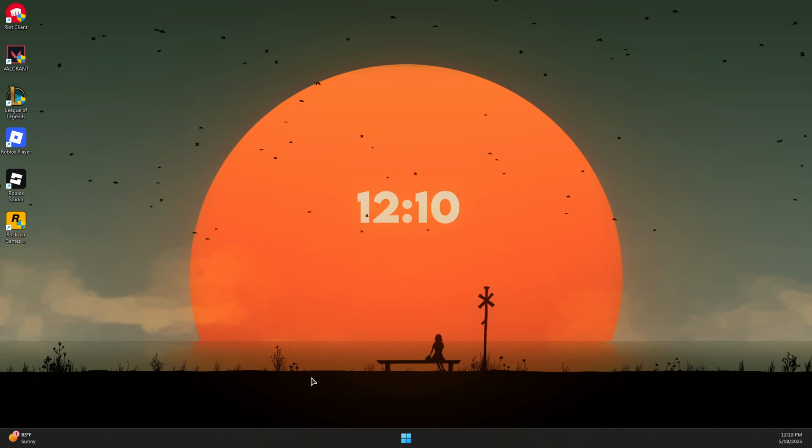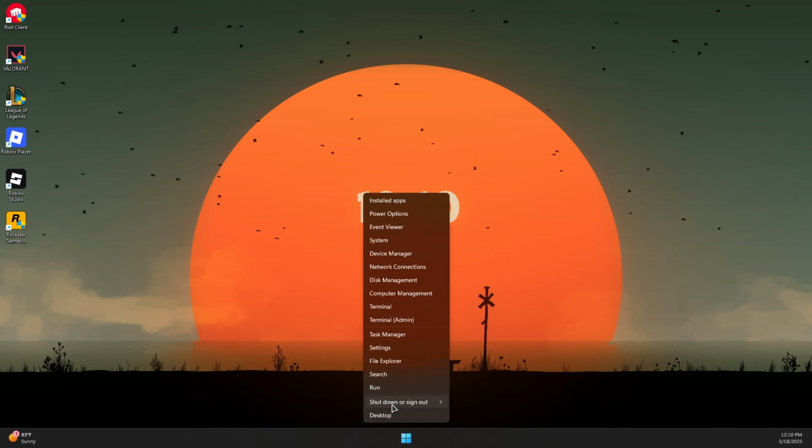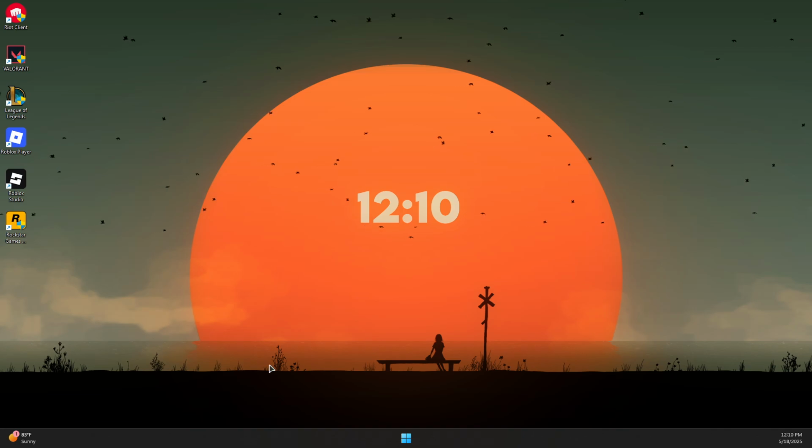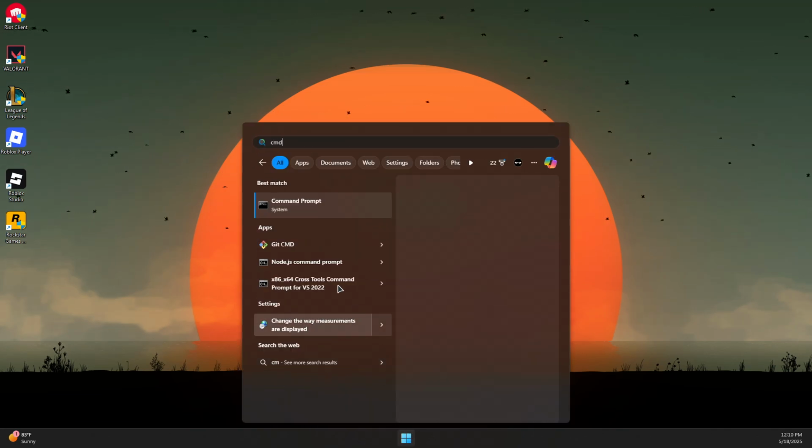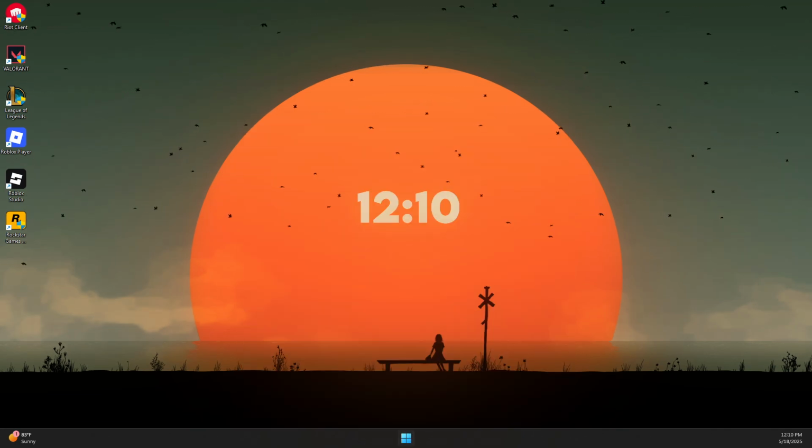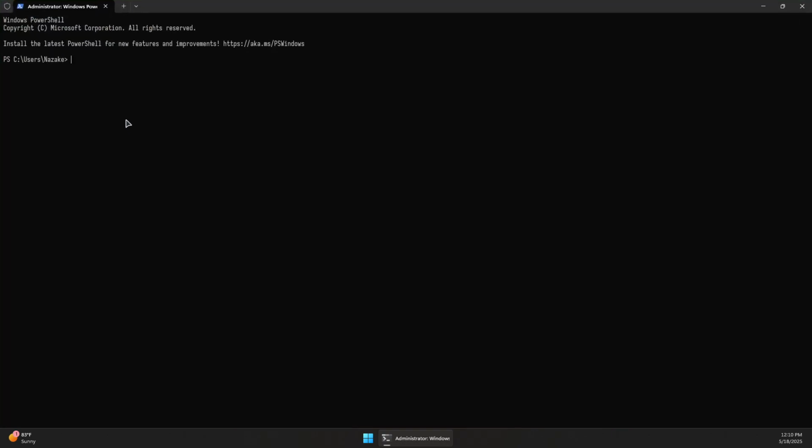Now you want to run the CMD by right clicking on Windows logo and run terminal as admin for Windows 11 or CMD for Windows 10. Search and run as admin, it's pretty much the same. Now in here you want to run the following commands: sc space delete space vgk, press enter. Next sc space delete space vgc, and then press enter. Now you can simply close this.